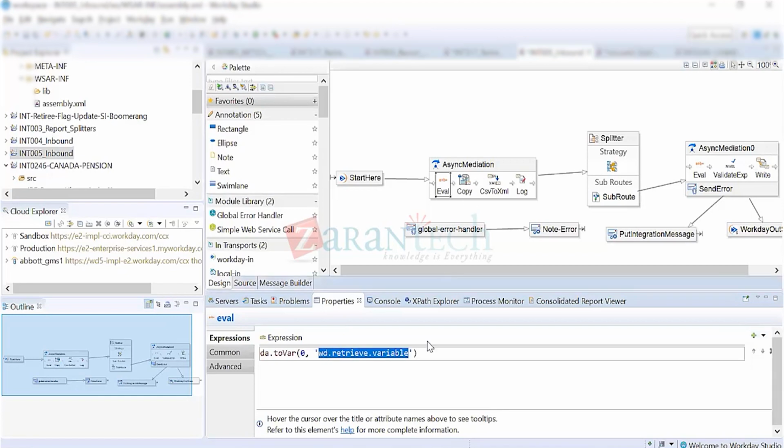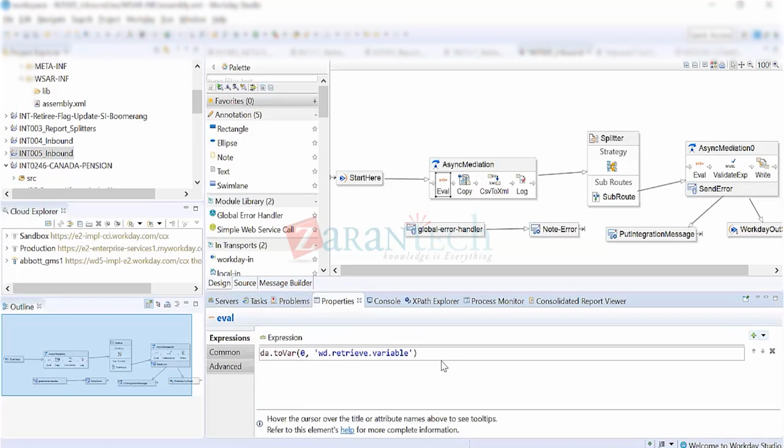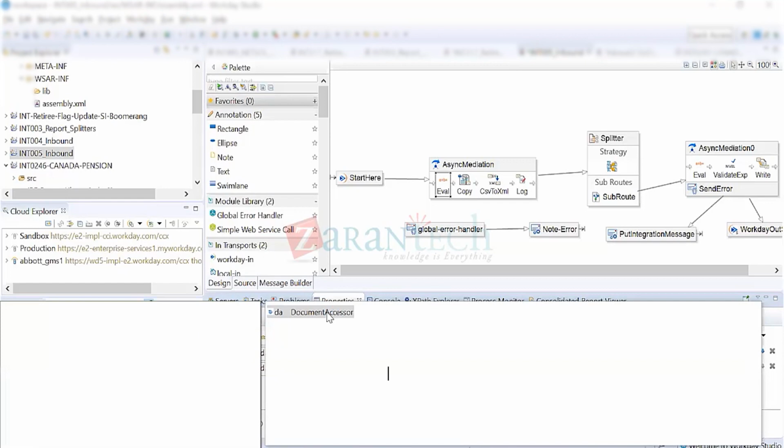So retrieve dot variable is what you have given, right? Yeah, I'll add it and show you. Don't worry. Any random name, right? See, I'll show you. I'll add it like this.